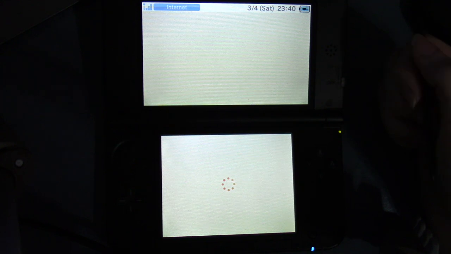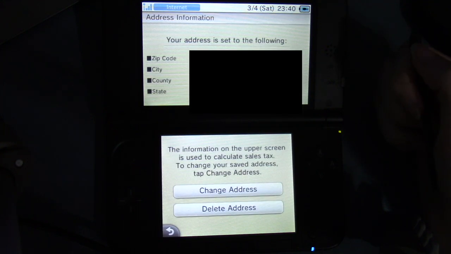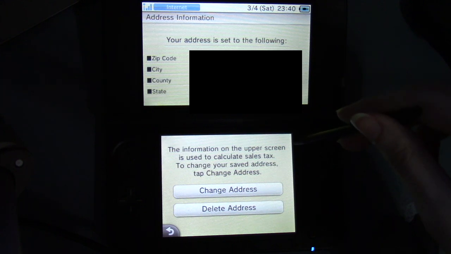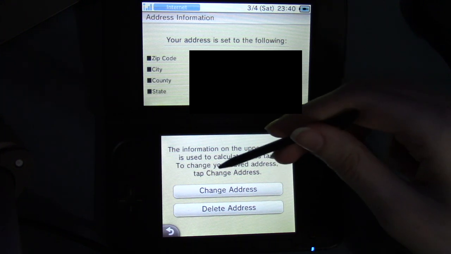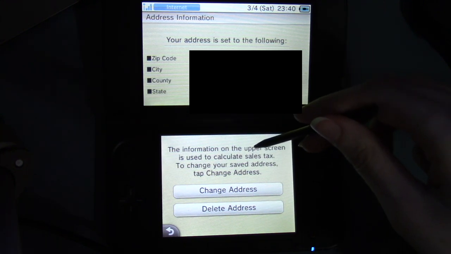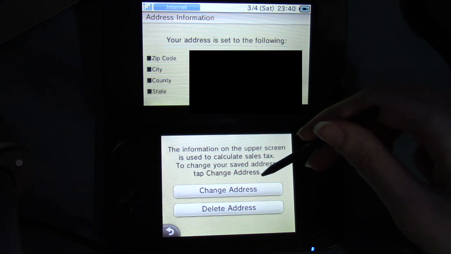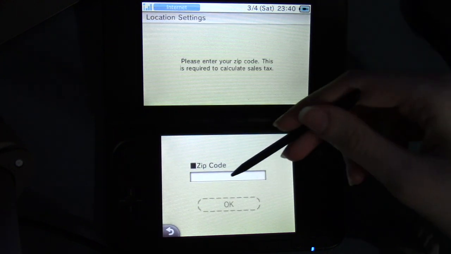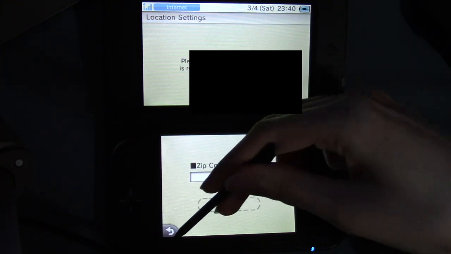Location settings. Oh, this is where you can put in your address. Your address is set to the following. I'm blocking all that out. The information on the upper screen is used to calculate sales tax. To change your saved address, tap Change Address. So if we do that, then it'll just go in there.